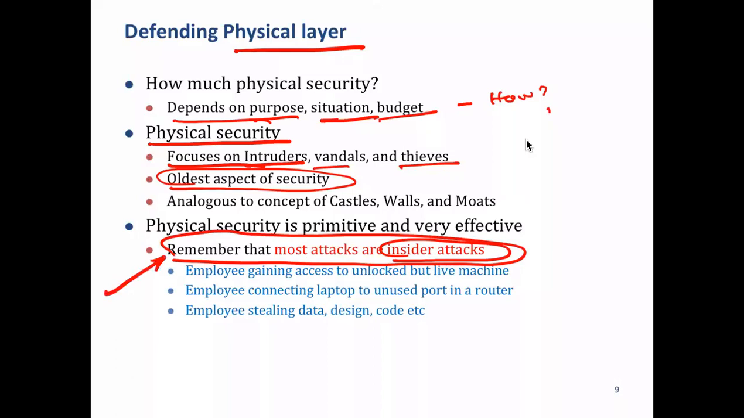Okay, and all kinds of things they can do. I mean, they can connect their laptop to an unused port in a router. They can want to steal data, design, code, etc. This is very common.